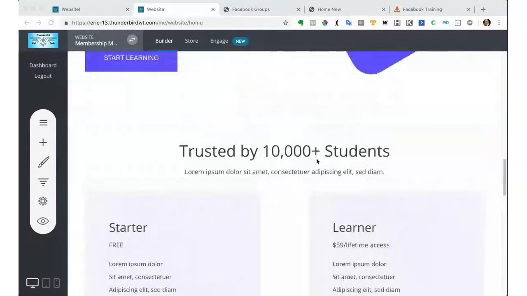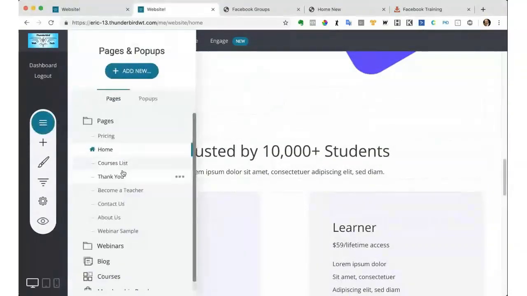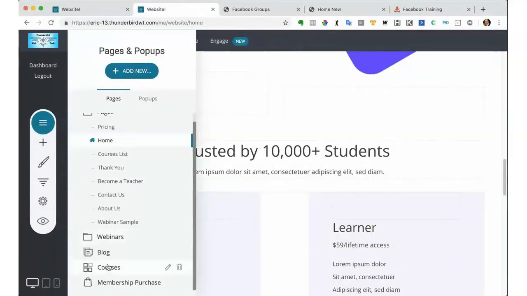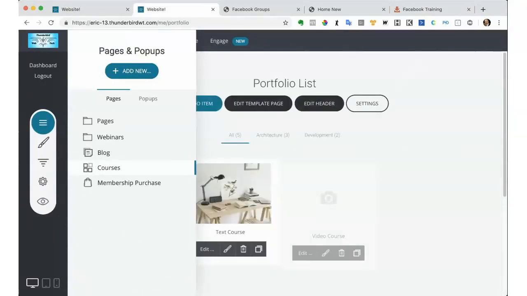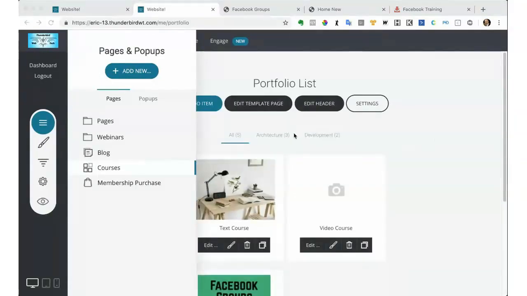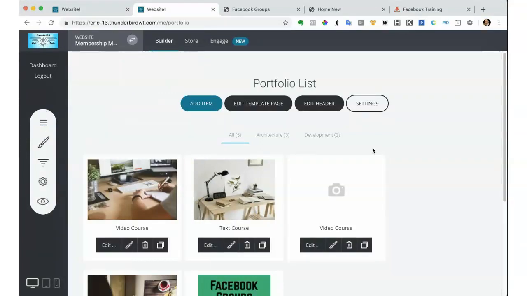So let's take a look at building, because the real complicated thing isn't the site. The real complicated thing is the course. So let's go over here and take a look at the courses list, and I'll show you what we have on the courses list. When you go to the courses list, it shows up as a portfolio. You can change that name if you wanted to, but I just leave it as courses list in the portfolio.